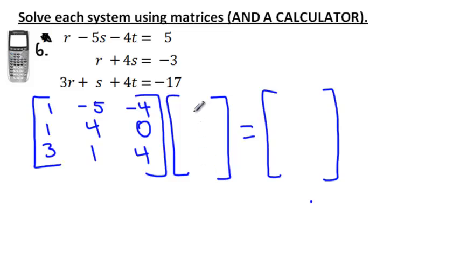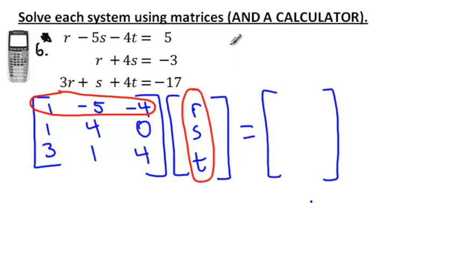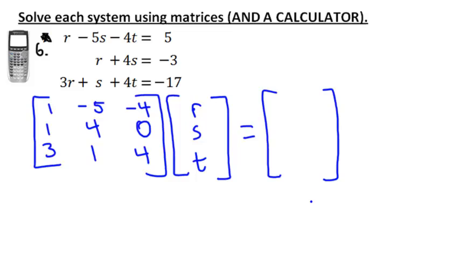Here's our variables. So what are our variables? R, S, and t. And if you think about your matrix multiplication, this would make sense because if you multiply these, you would take a row and then you multiply by a column. That's from our last lesson. So that row matches up with that column, and that would give us our R minus 5S minus 4T. So it works out perfectly. And then what does that equal? It should equal a 5. So there's our constant, and then a negative 3, and then a negative 17.